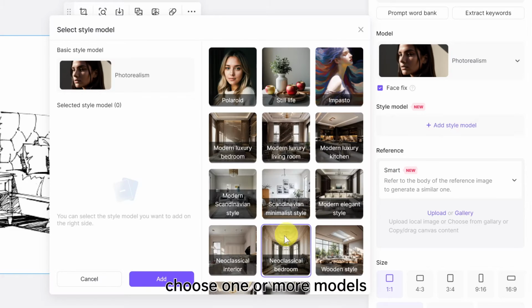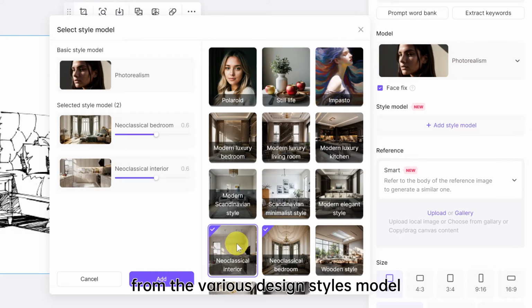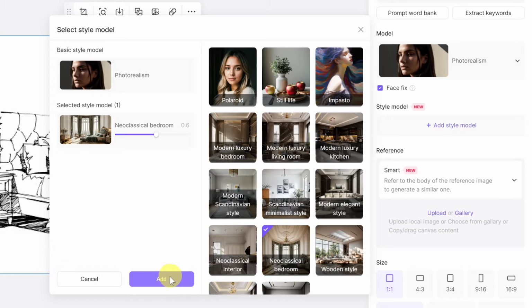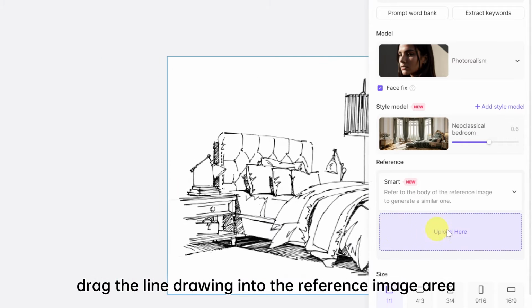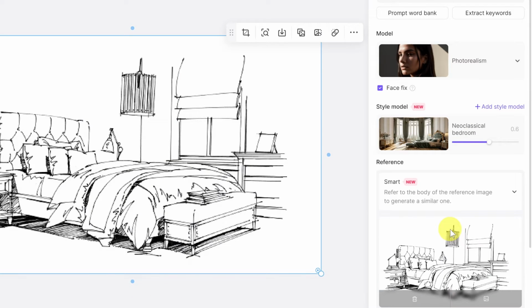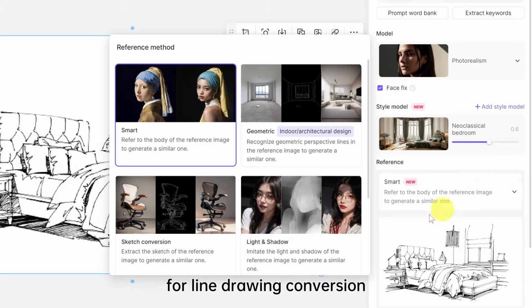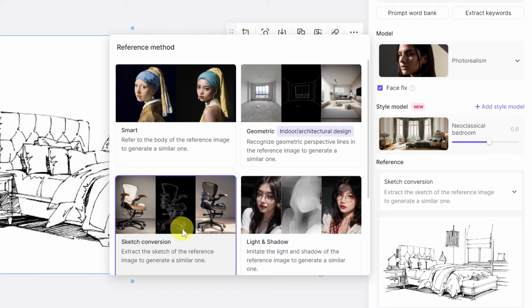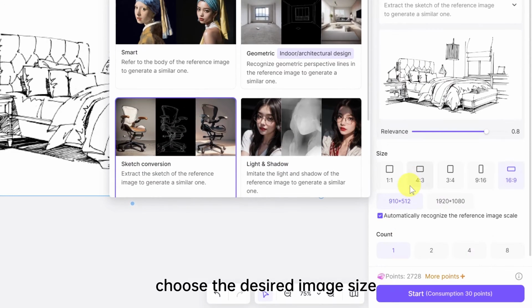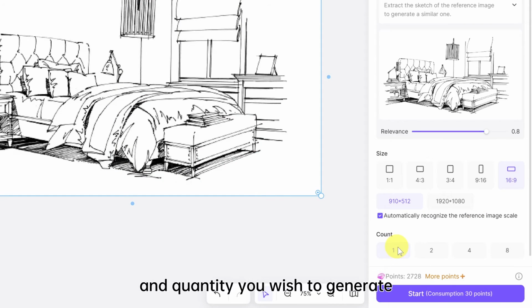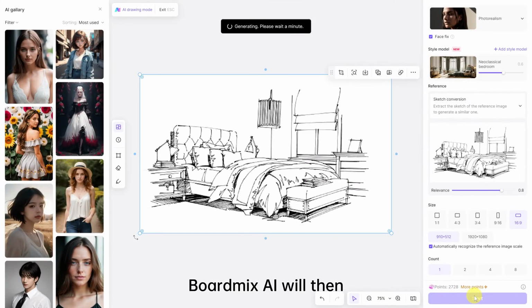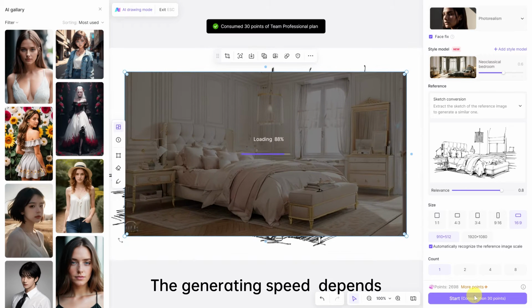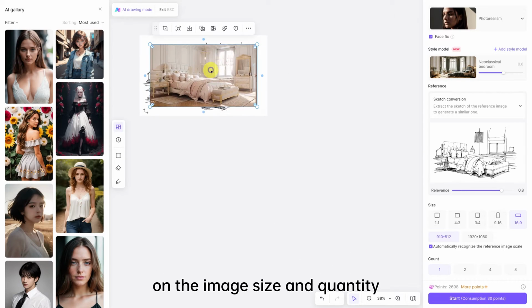Next, choose one or more models from the various design styles model provided by Boardmix. Then, drag the line drawing into the reference image area and select the reference mode for line drawing conversion. Finally, choose the desired image size and quantity you wish to generate. Boardmix AI will then generate corresponding images for you. The generating speed depends on the image size and quantity.